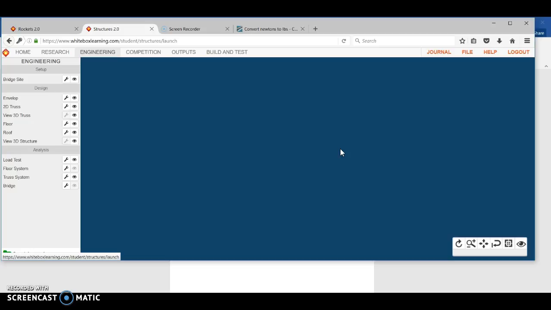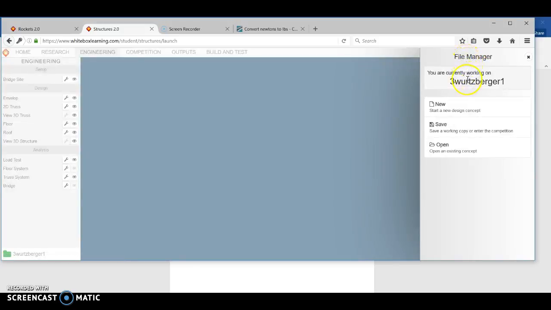We built it over in room 110, the makerspace. And now we're coming back into the design area to evaluate our current bridge that we worked on together as a group.